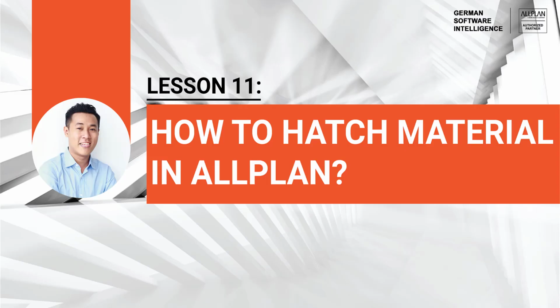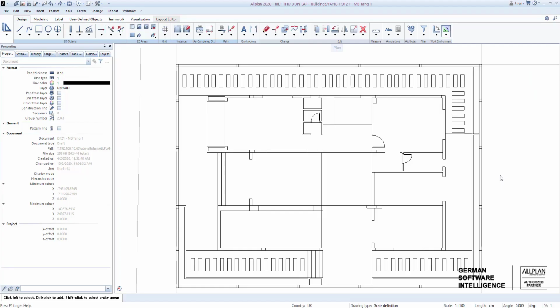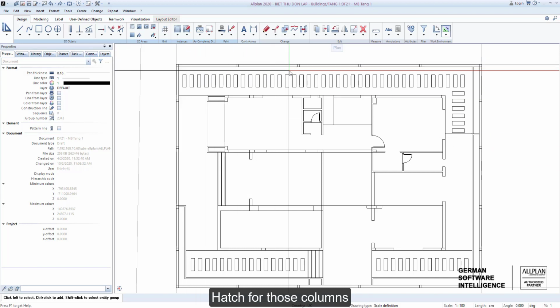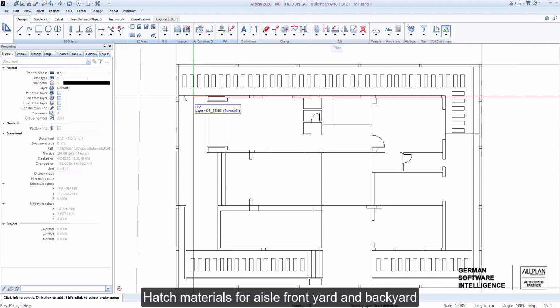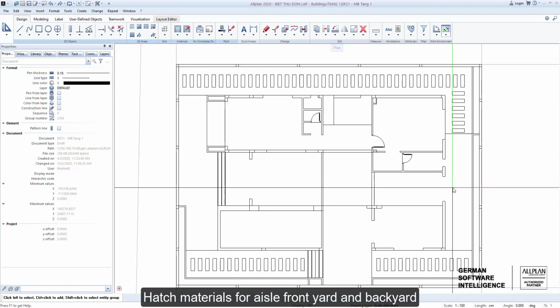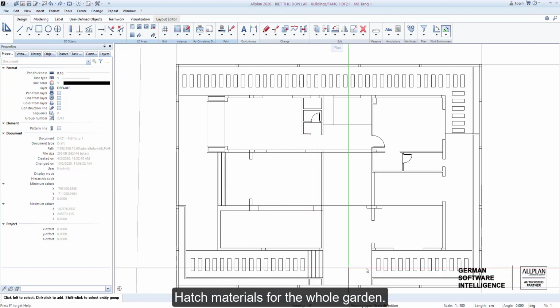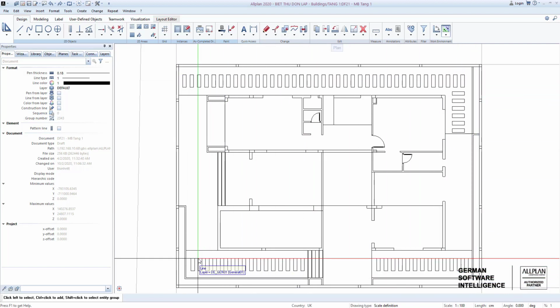Video 11. Hatch materials. In this video, I will show you how to hatch materials in Allplan. Guide hatch materials of the entire ground of the project: column, aisle, front yard, backyard of the ground, pool, and hatch materials for garden. View the operations performed on the display screen.